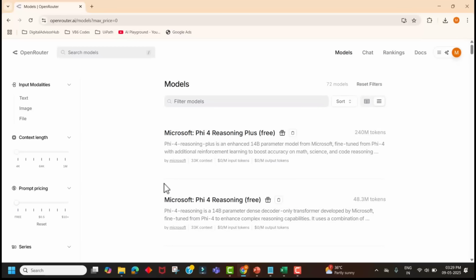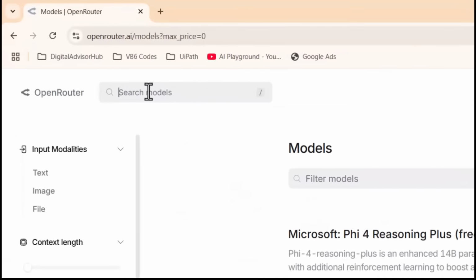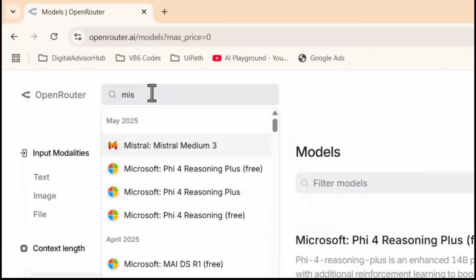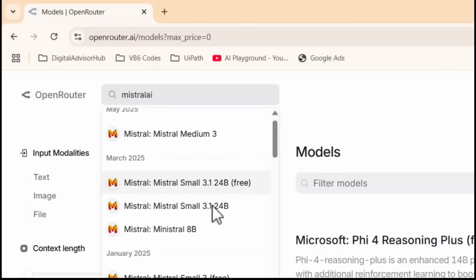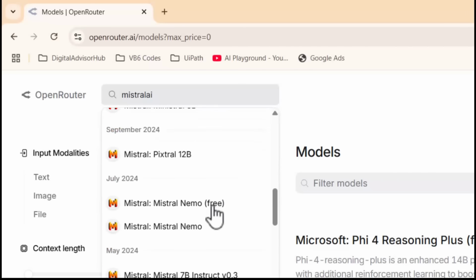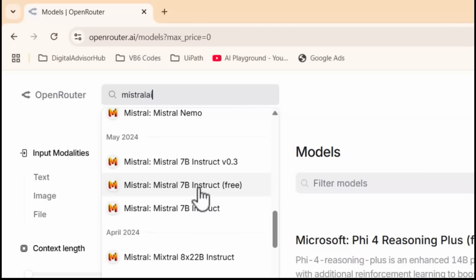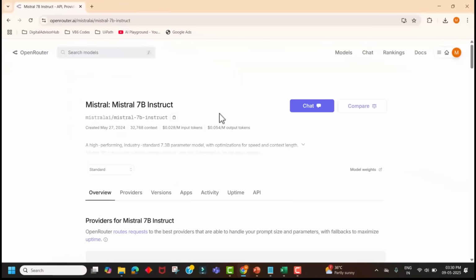For this video, we will be using the model called Mistral, mistralai. Just search for Mistral in the model list and scroll down here. We will be using this model throughout the demo, so let's click on this. Here you can see the model name. Copy this model name, as we will need it in our VBA code. Now we have the API key and the free AI model to connect to OpenRouter AI.